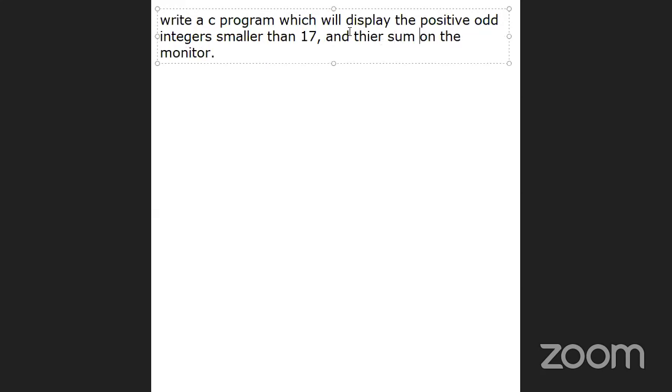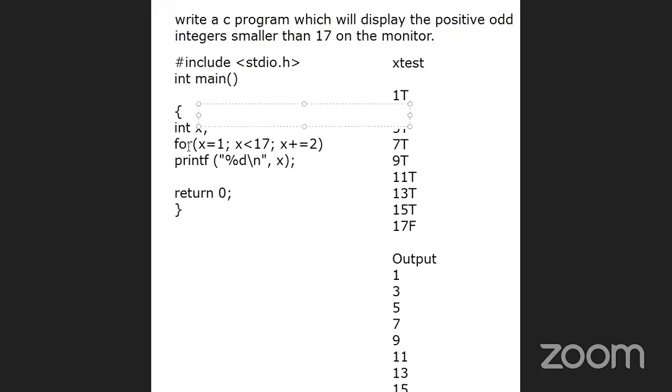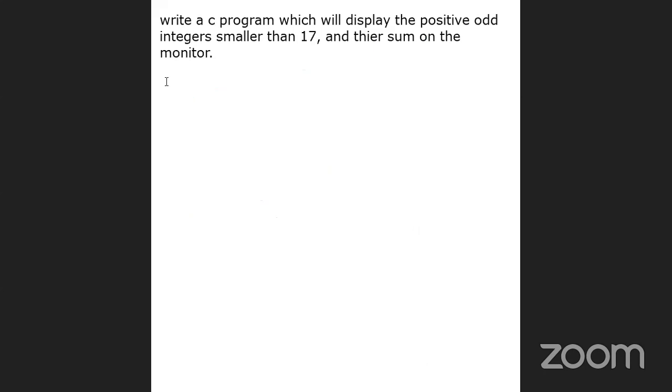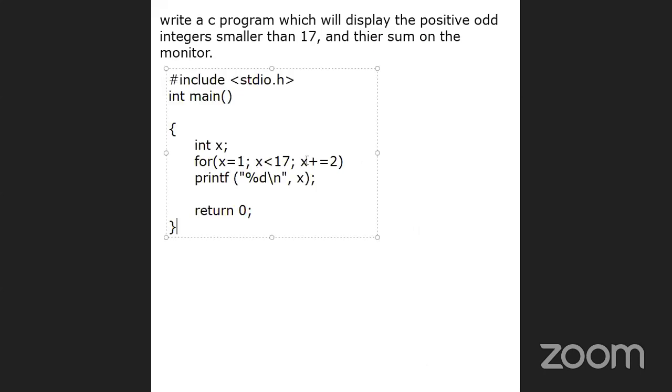So we're now going to do two things. First, we're going to display all the odd numbers, which we have done. Then the second thing we need to add to it is the sum of these odd numbers. So I will go back to copy this so that we don't take too much time. So I can copy the same statement and modify it.